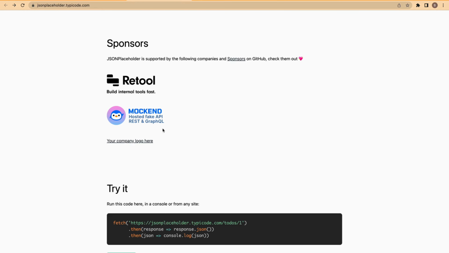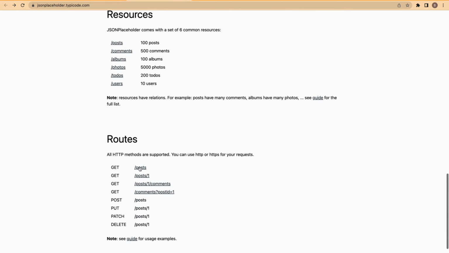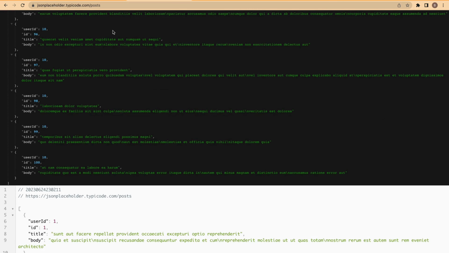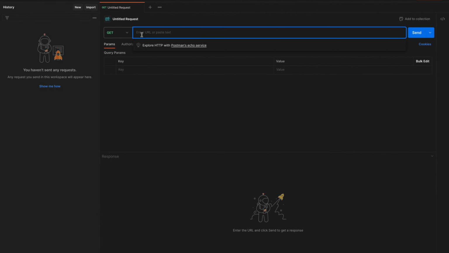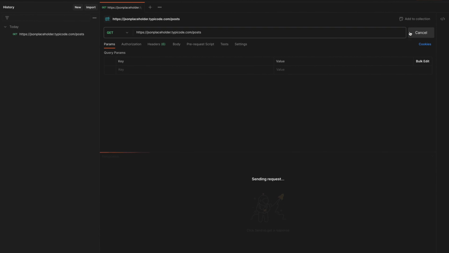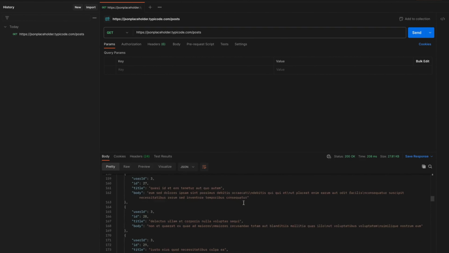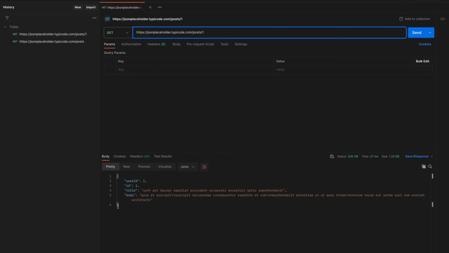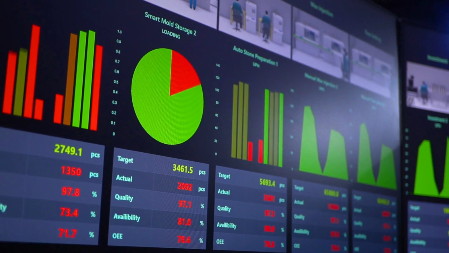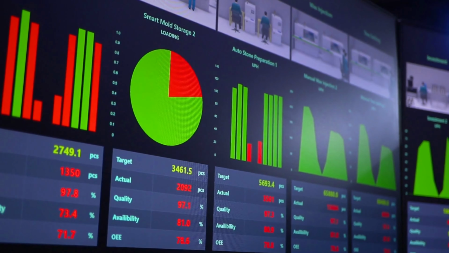Let's test one API, which is a public API. JSON Placeholder is the public API. Let's hit it. If you call this API through the browser, you can see the whole result. Let's copy it and test it through Postman. You can see the response here, and if you pass 1, you get only one object in the response. That way it will be easy for you to test your APIs with Postman.